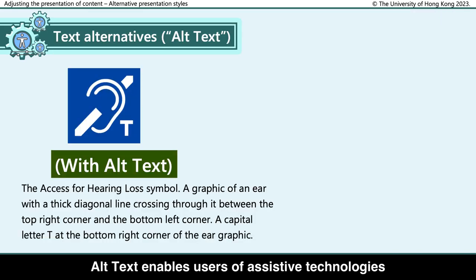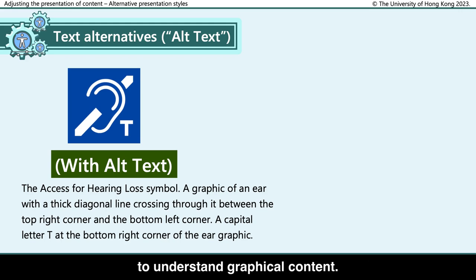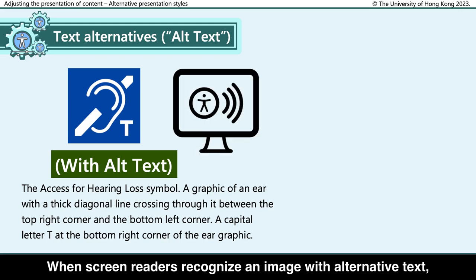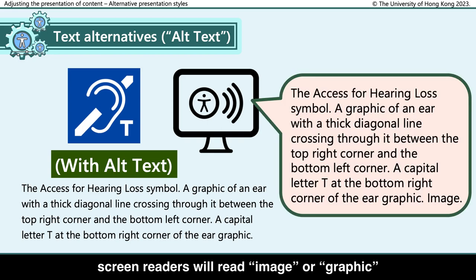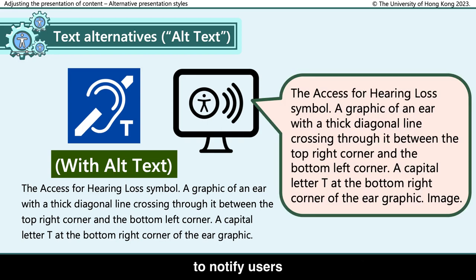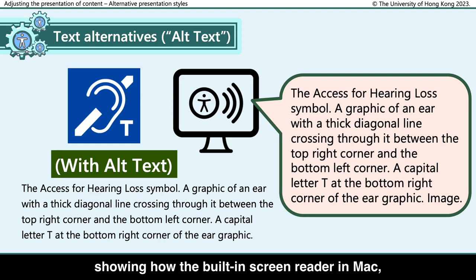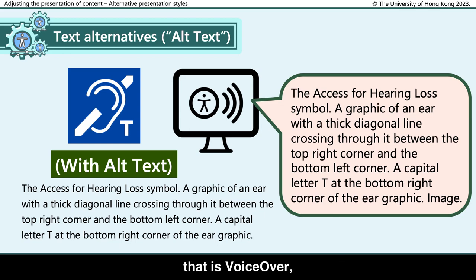Alt text enables users of assistive technologies to understand graphical content. When screen readers recognize an image with alternative text, screen readers will read image or graphic to notify users, along with the associated alt text. The following is an example, showing how the built-in screen reader in Mac, that is VoiceOver, would read aloud the icon in the presence of an alt text.